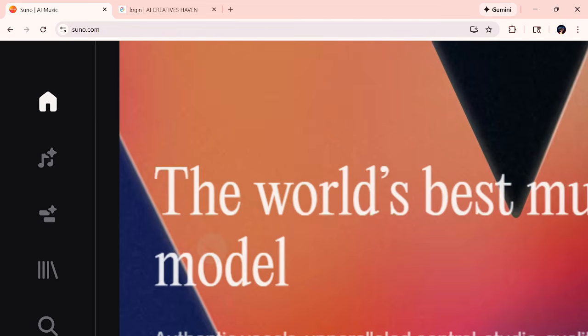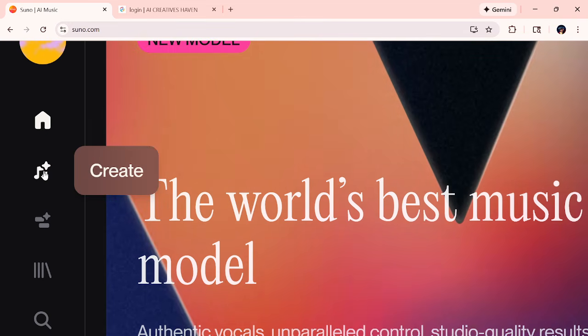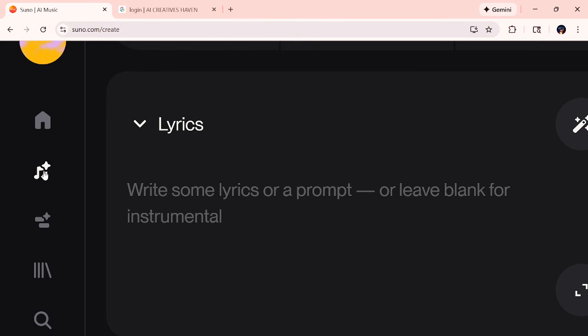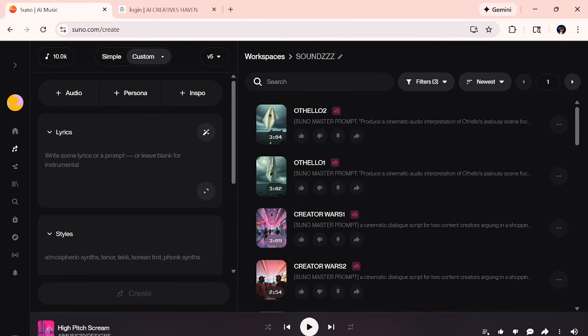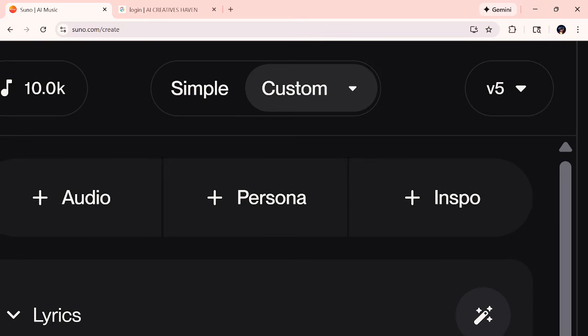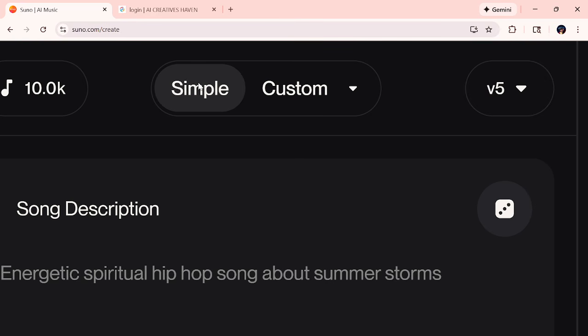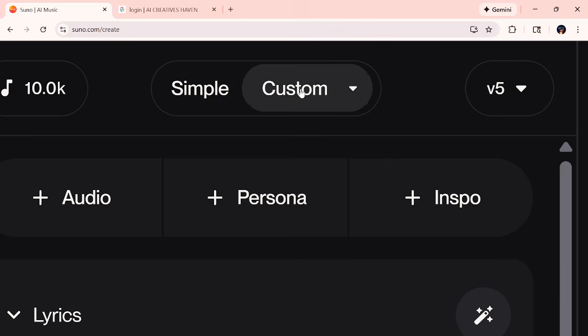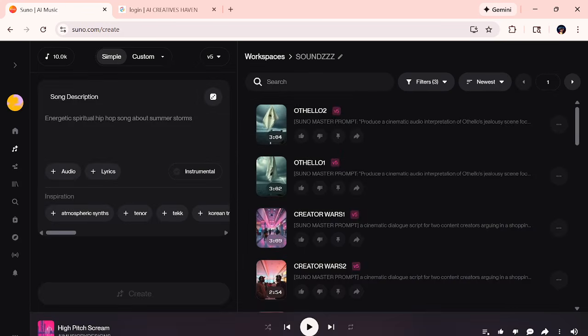The next link we're going to click on is Create. This is where the fun begins. In the Create mode, you have Simple. Take a look over here. You have a simple command and a custom command option. The simple command is pretty straightforward.